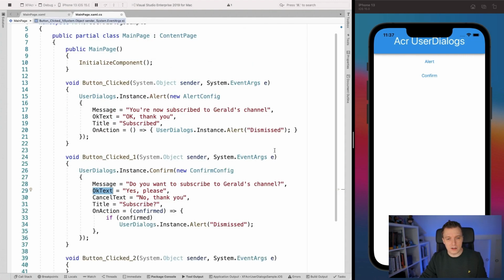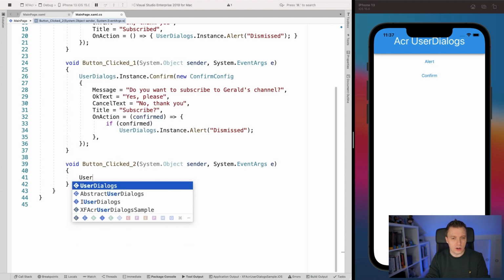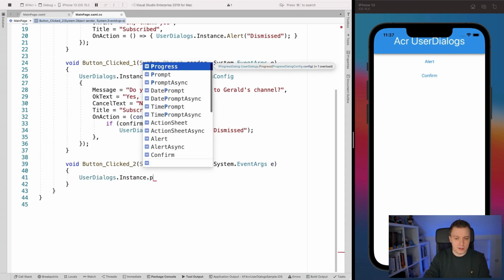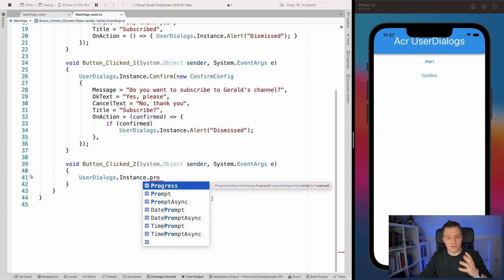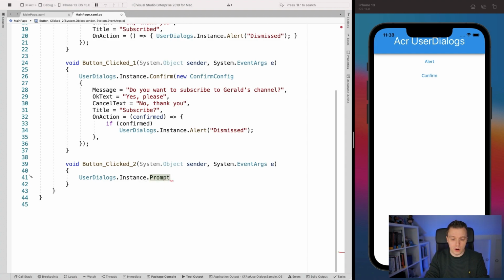Okay, we got a new clicked handler in our code behind. And let's start typing again, UserDialogs.Instance.Prompt. And there's multiple prompts. So you can also have a specific date prompt or a time prompt where you can select dates and times. I'll leave that to you to figure out. We're going to go with the generic prompt where you can get input from the user through text.